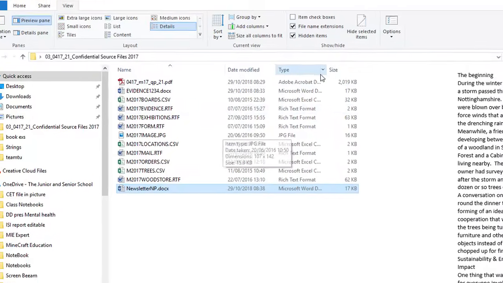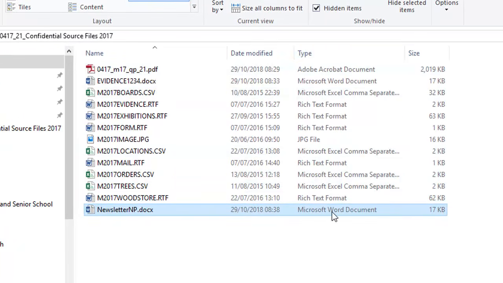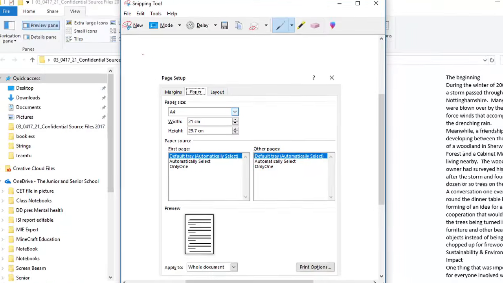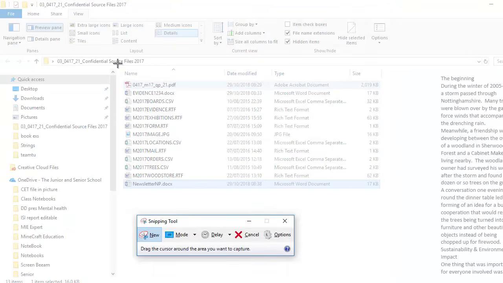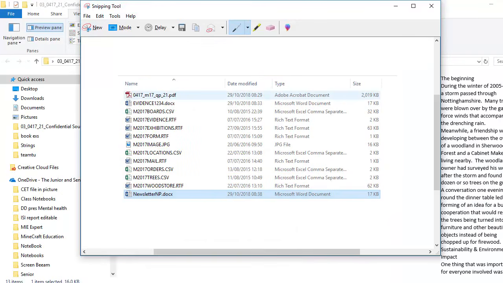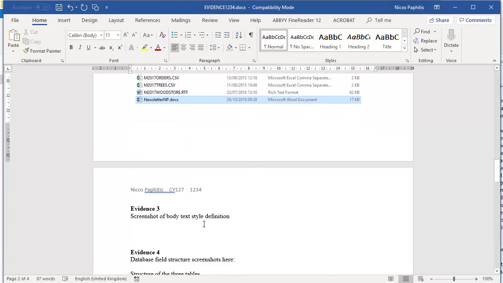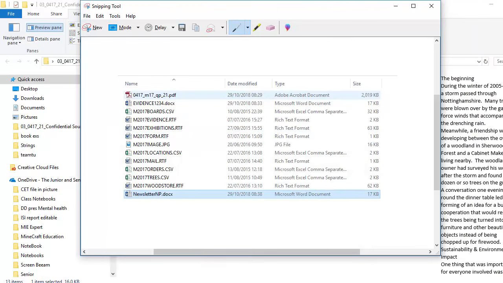Details is also a good one. I'm just going to expand this one here so they can see entirely that it's a Word document. Highlight that one by clicking on it once and take my screenshot. Now, I'm not going to take a screenshot of just the file. I'm going to take just a little bit more like that. That shows all my files. Back to my evidence, and that will go there. Okay. Next step.